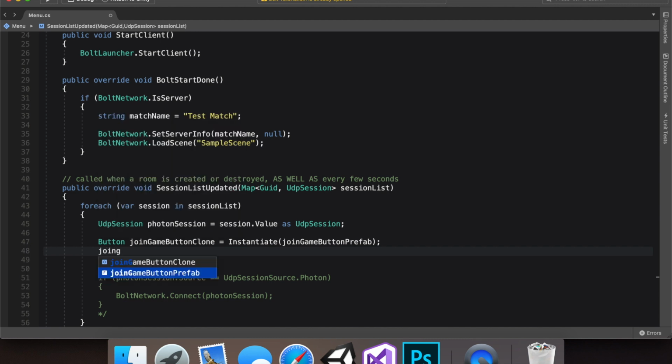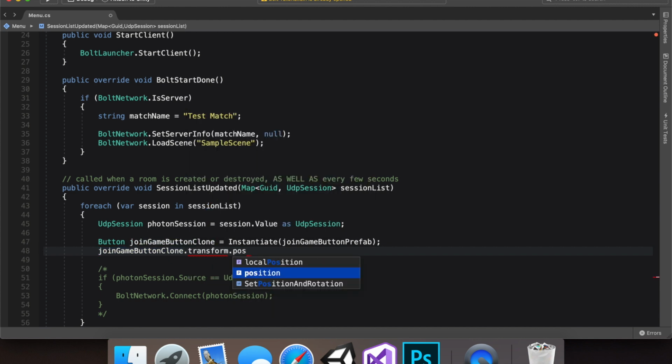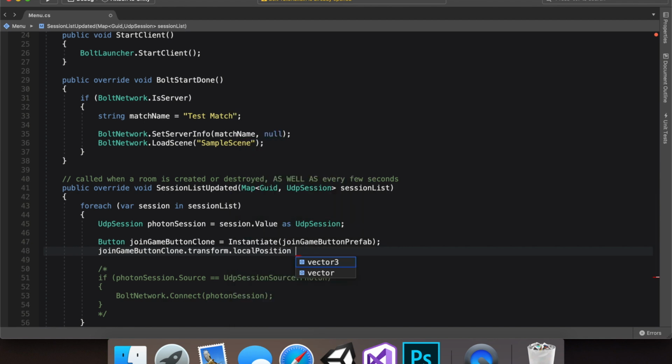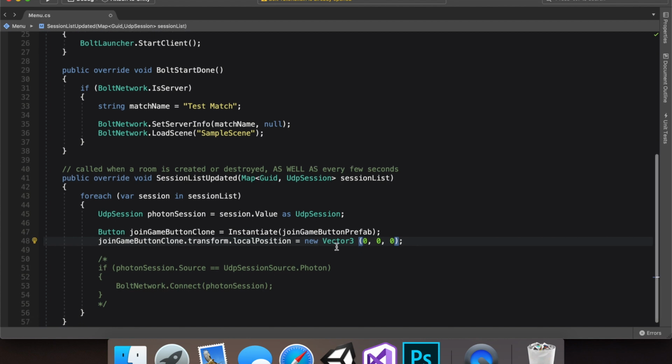So Join Game Button Clone, that's a long name, you can change it to what you want, dot transform dot position. We actually want to do local position because it's in a canvas, and we want to set that equal to Vector3.zero. You could do this and that works fine, but for later in the video, I'm going to do new Vector3 and set that equal to 0, 0, 0. Again, that's the same thing as Vector3.zero, except this will come in useful later.